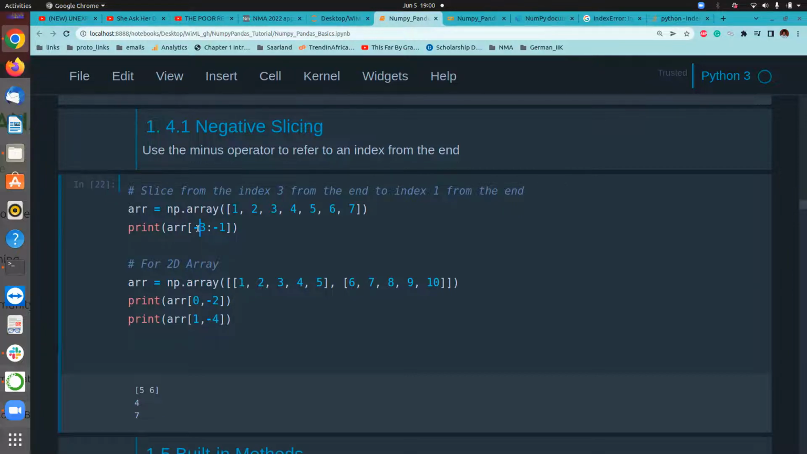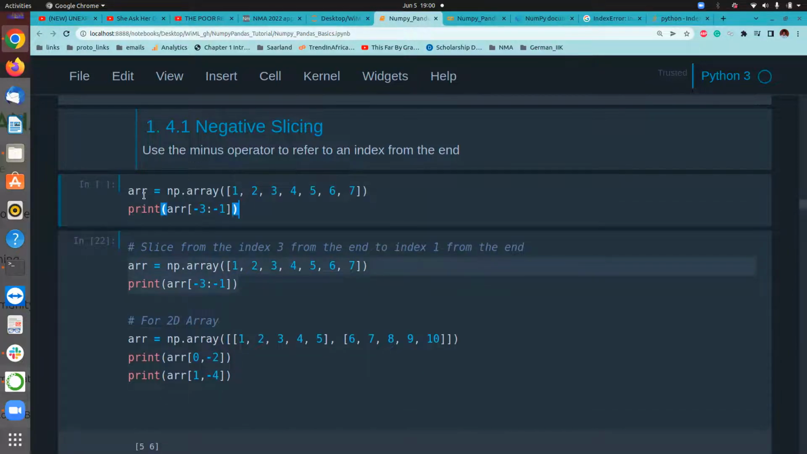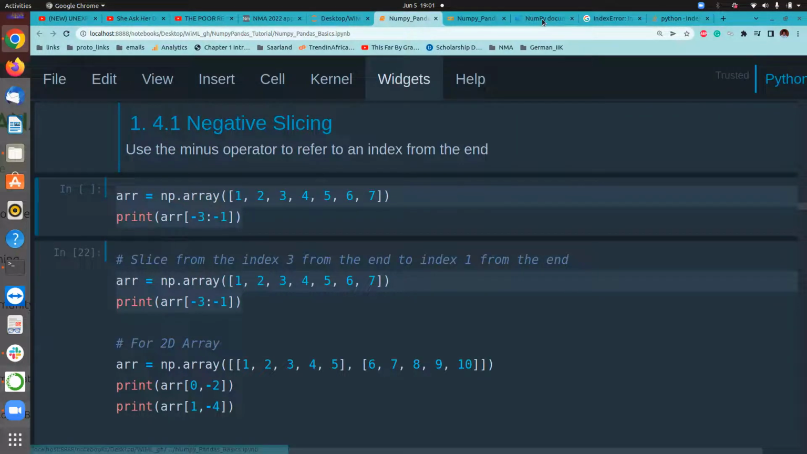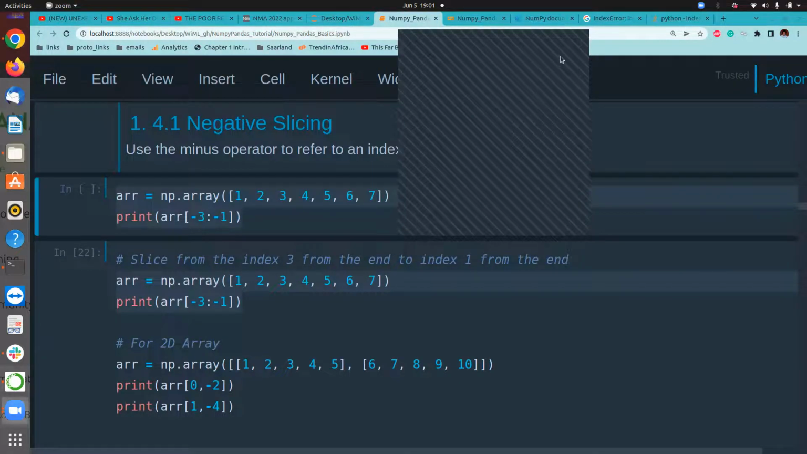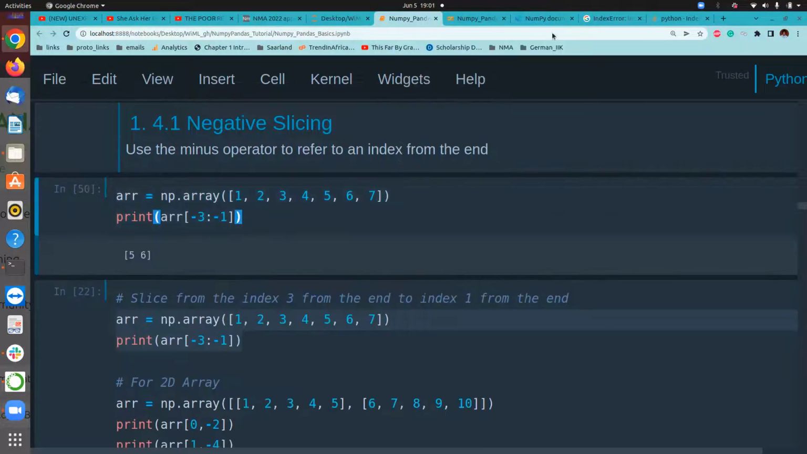Remember that with minus, you are starting from the back. You're going -1, -2, -3, -4, and so on. So if we have index of -3 to -1, we are slicing. What will this return to us? This particular one here, I've highlighted. Don't forget, we are starting from the back. Five, six, seven, 5, 6, 7. Okay. 5, 6, 7.